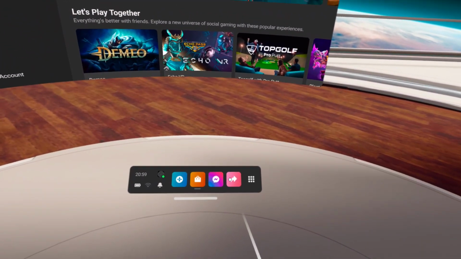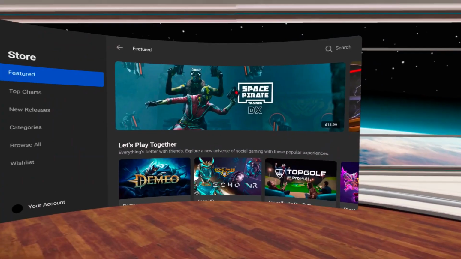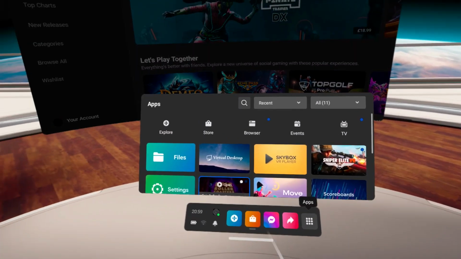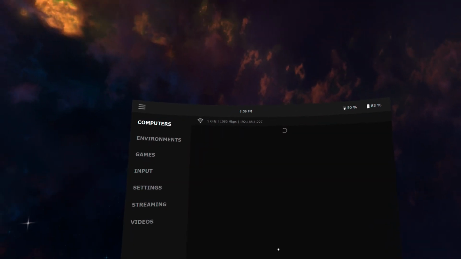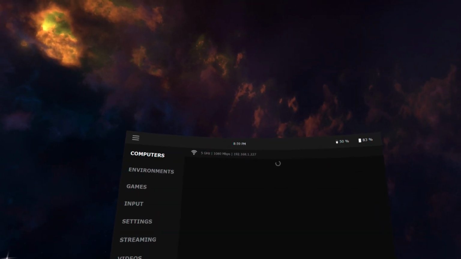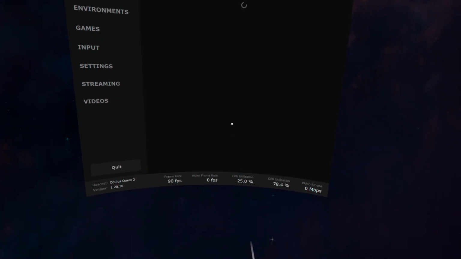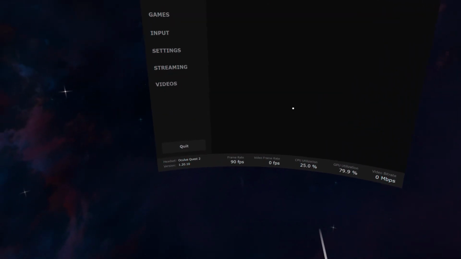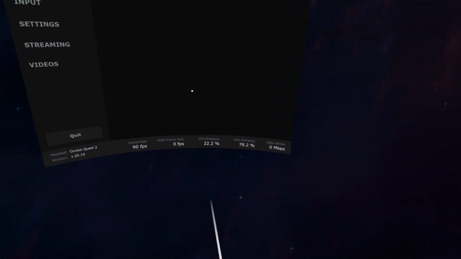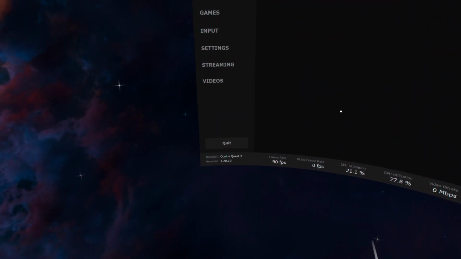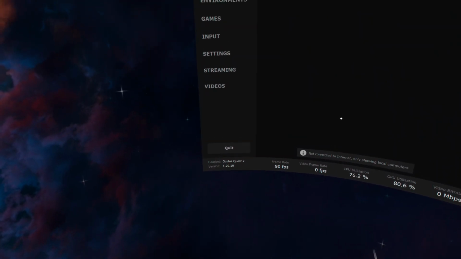Okay, here we are inside my Quest 2. First thing we need to do is fire up Virtual Desktop. As I said, we need to link this to the software streamer that's running on my actual computer. So the first thing it's going to do now is link to my desktop computer. There we go, it's just about linking up.